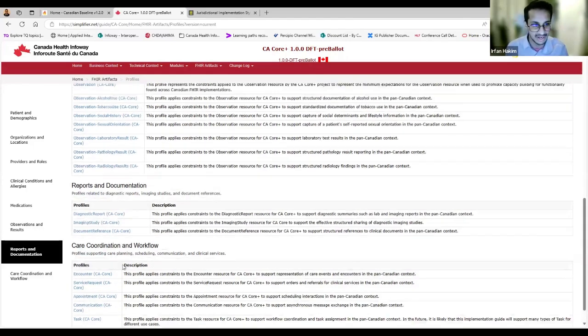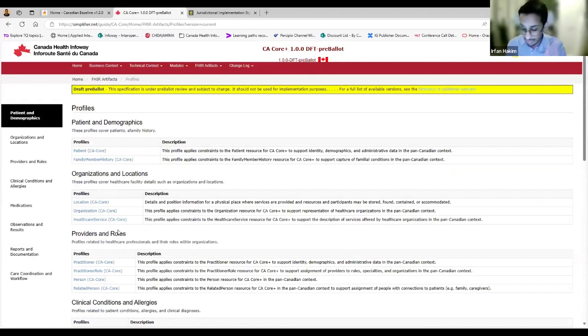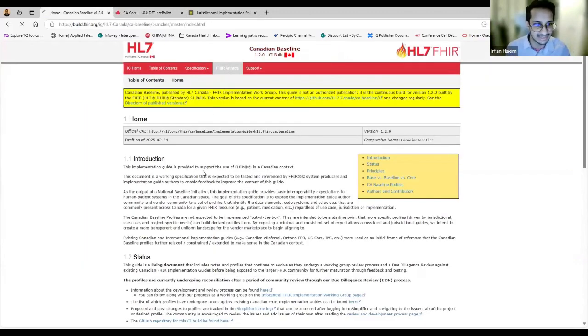All of these are relevant to a use case defined in CA Core. And then we'll just take a look at what that looks like in CA Baseline.